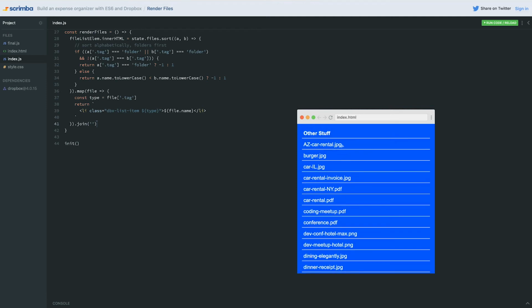Now that's not really easy to tell that this is a folder, so in the next lesson, we'll go ahead and add some thumbnails.